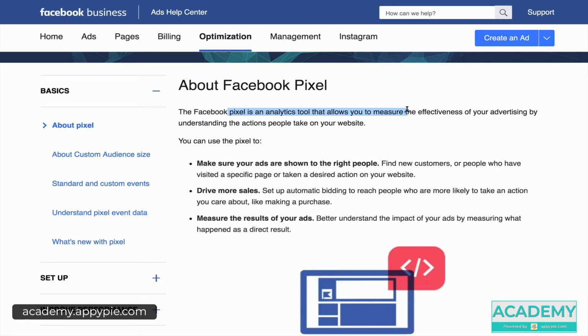And it's going to be a little code that you're going to generate. You're going to generate it on Facebook, and you're going to place that code on your website, and it's going to allow Facebook to communicate with your website behind the scenes and gather information of what's happening on your website. So when you're running ads and driving traffic from Facebook to your website, Facebook will be able to see, oh, the people who clicked on these ads, what did they do later? So they'll be able to determine how effective the ads are.